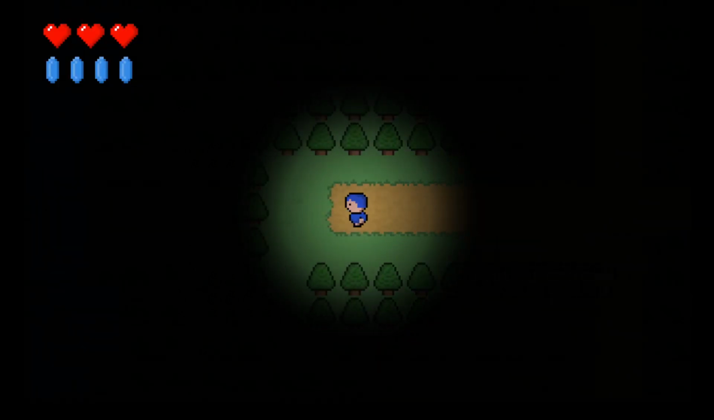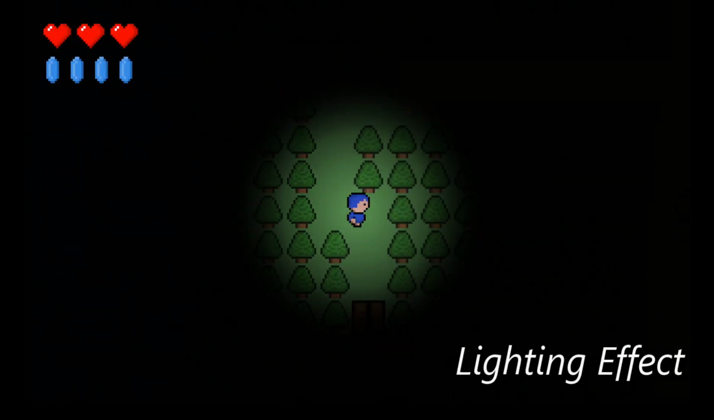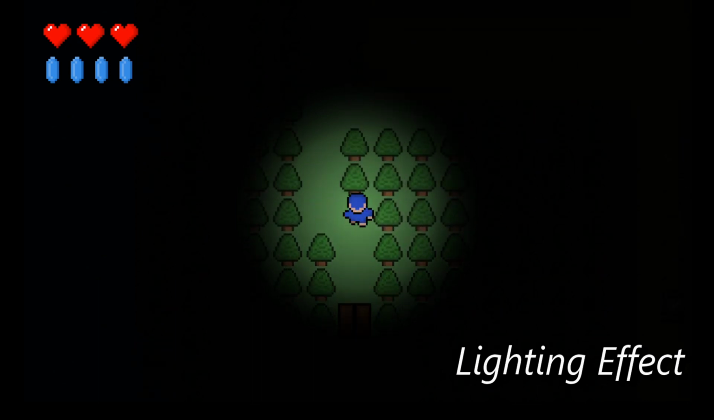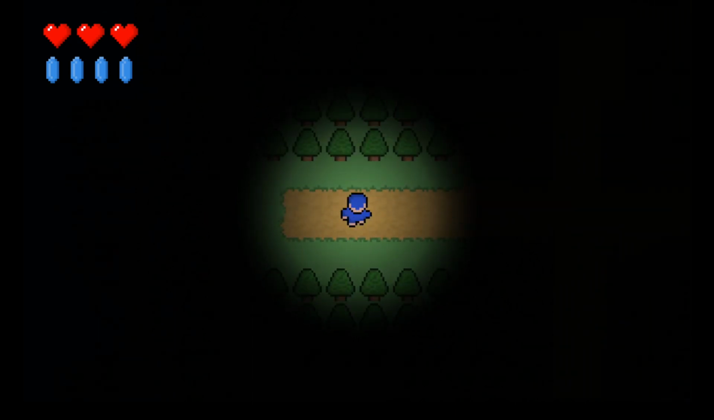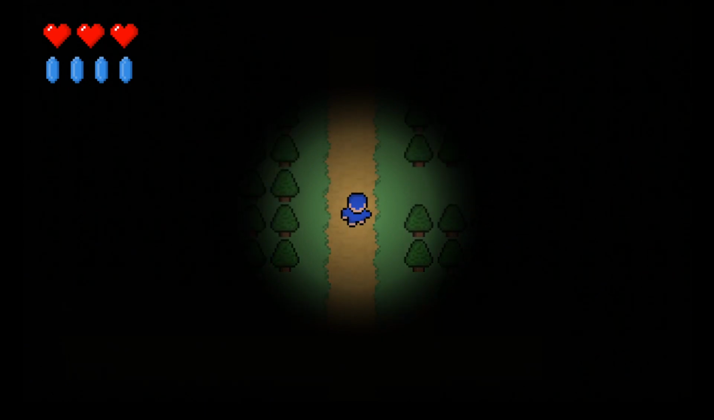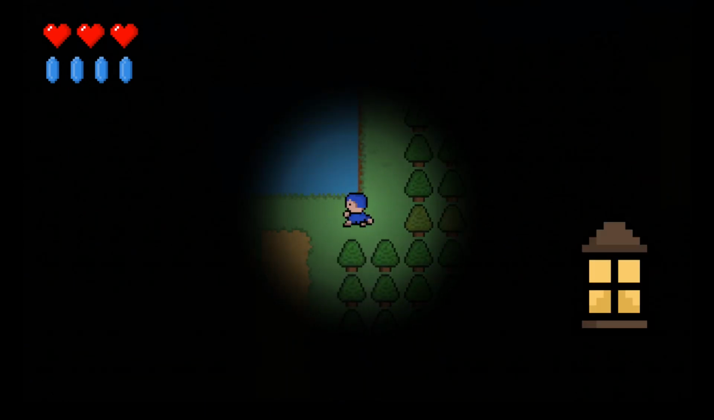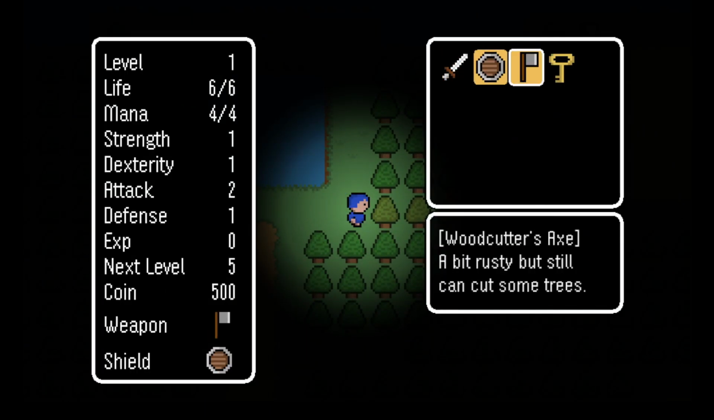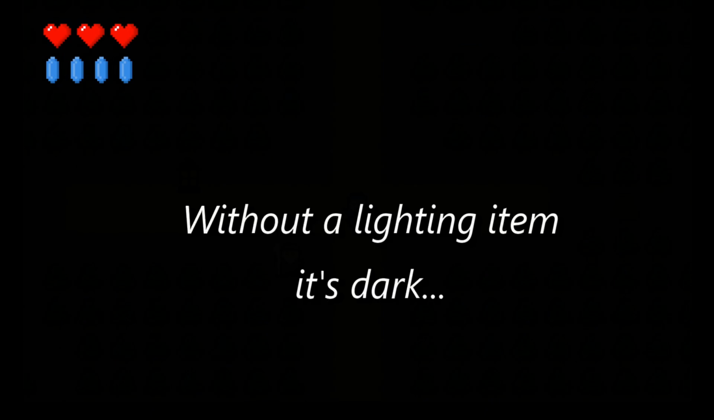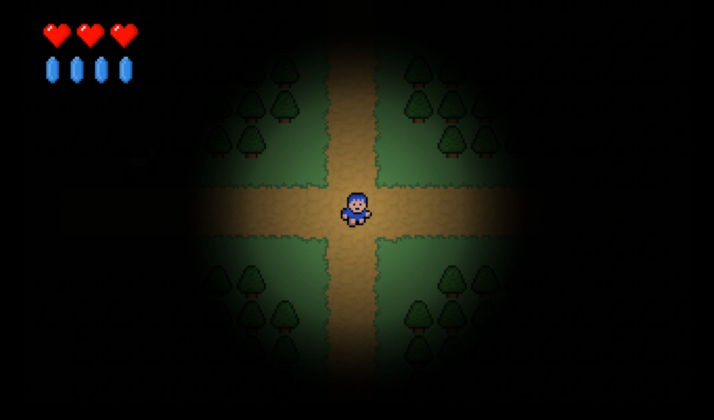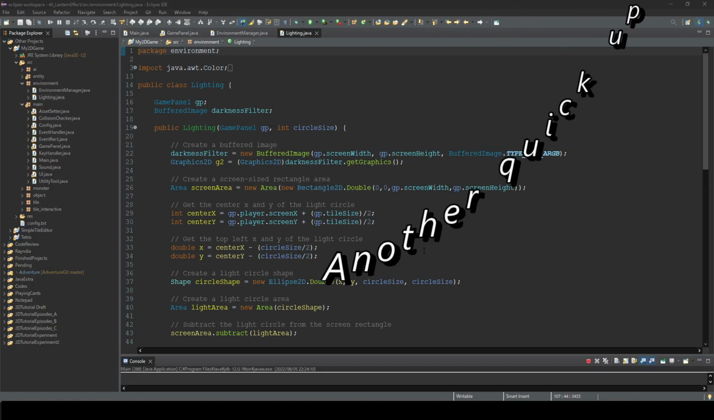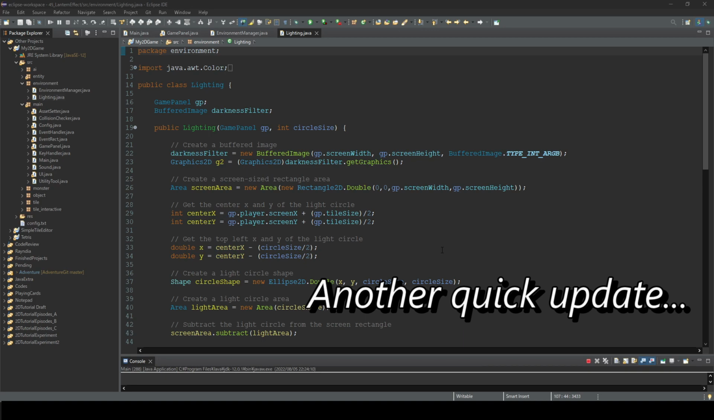So last time we implemented this darkness and lighting effect, but I think it would be more interesting if we can provide this light by using an item such as a lantern, meaning if you don't have any lighting item, it's really dark. But if you equip a lantern in your inventory, then you can illuminate your surroundings. So that's what we're gonna do. But first of all, let me fix my code real quick.